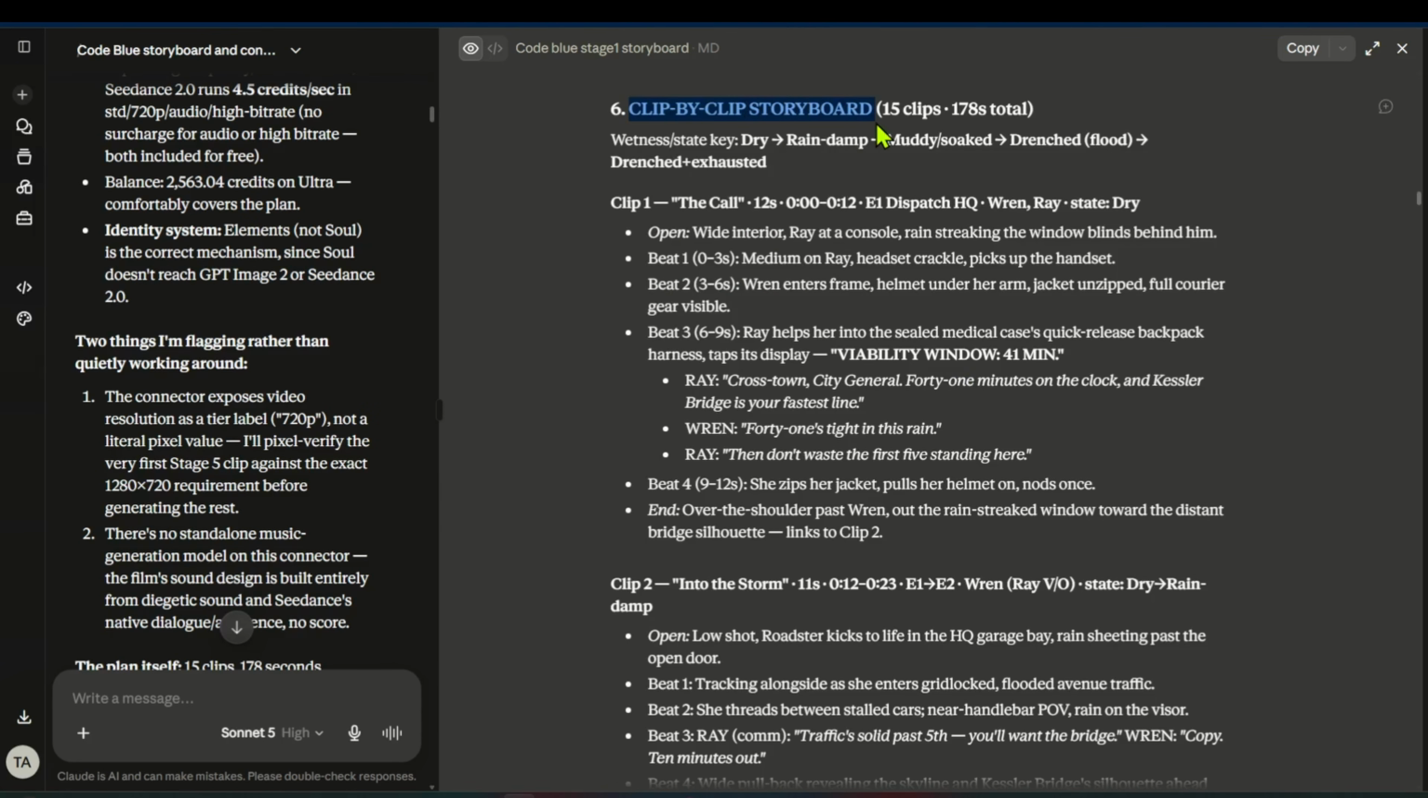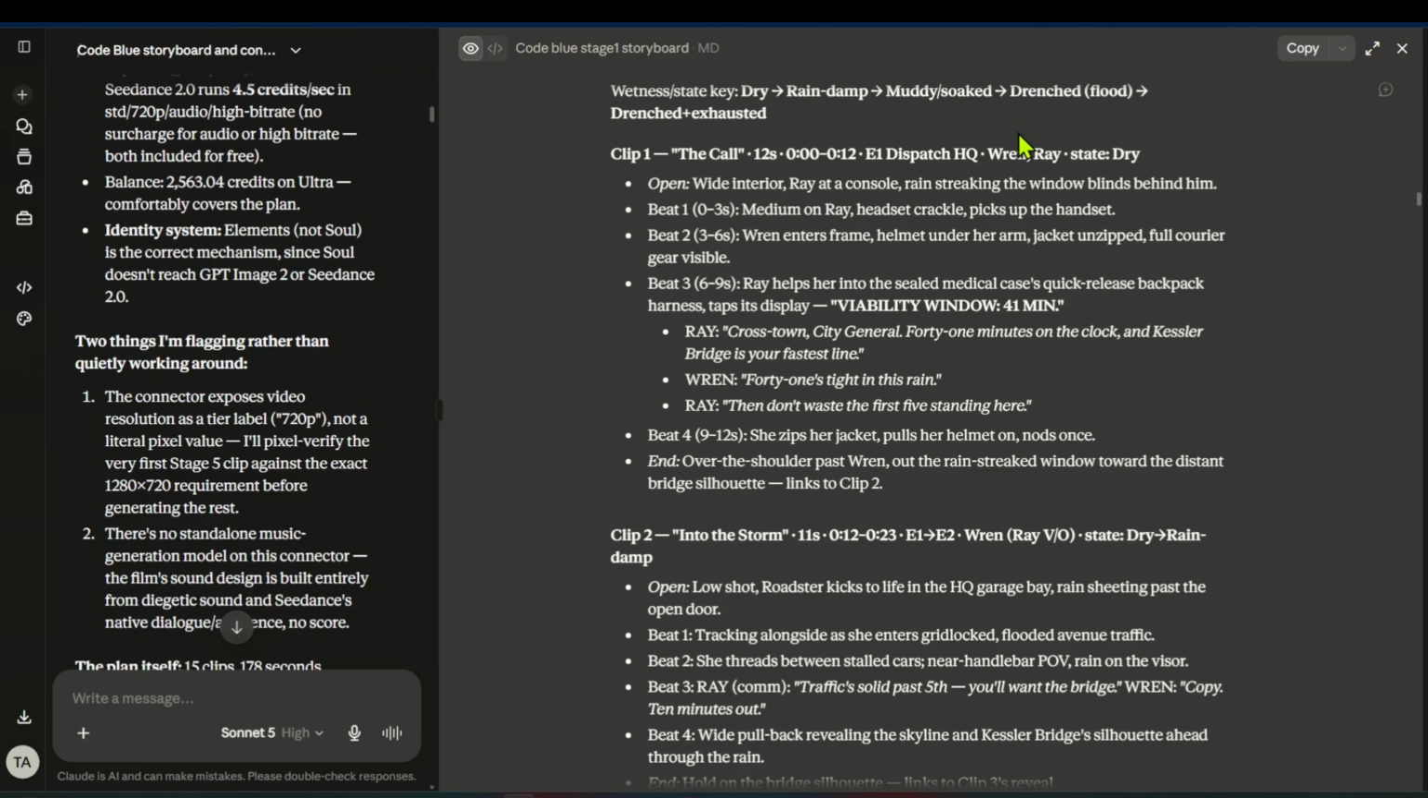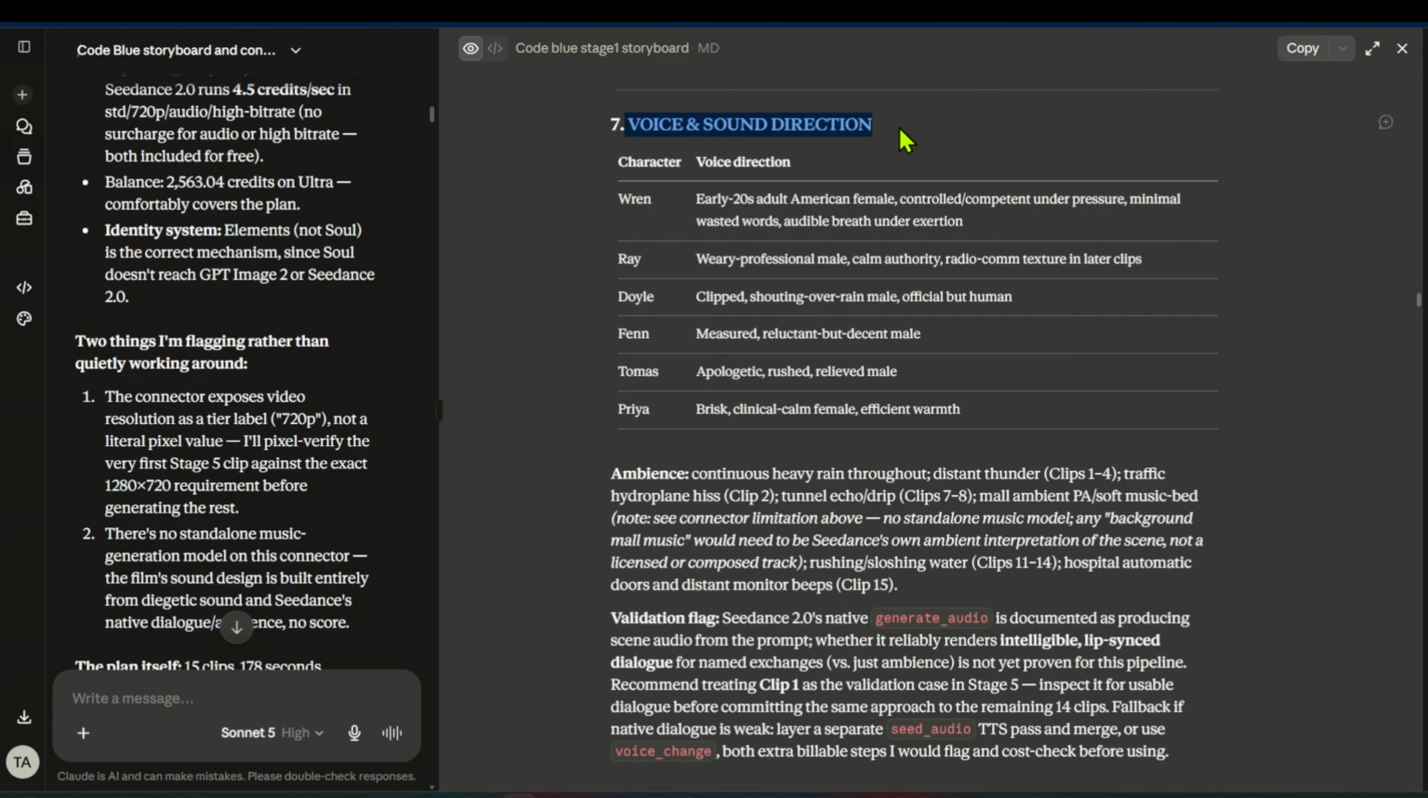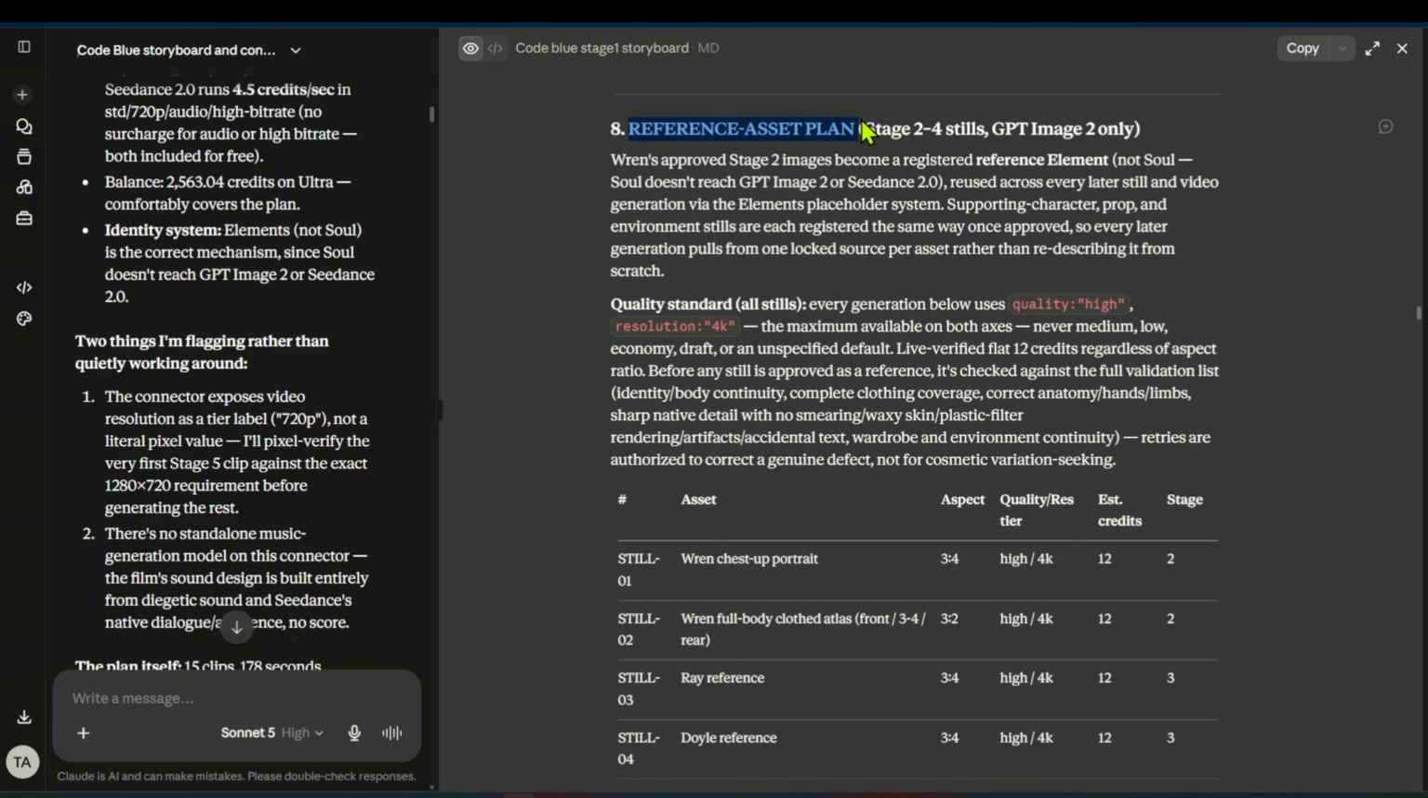The clip-by-clip storyboard divides the production into 15 connected clips with a total runtime of approximately 178 seconds. Every entry specifies the duration, location, weather state, opening composition, timed action beats, dialogue, and transition into the next shot. The voice and sound section defines a distinct vocal style for each character. The reference asset plan defines every still image required before video production.